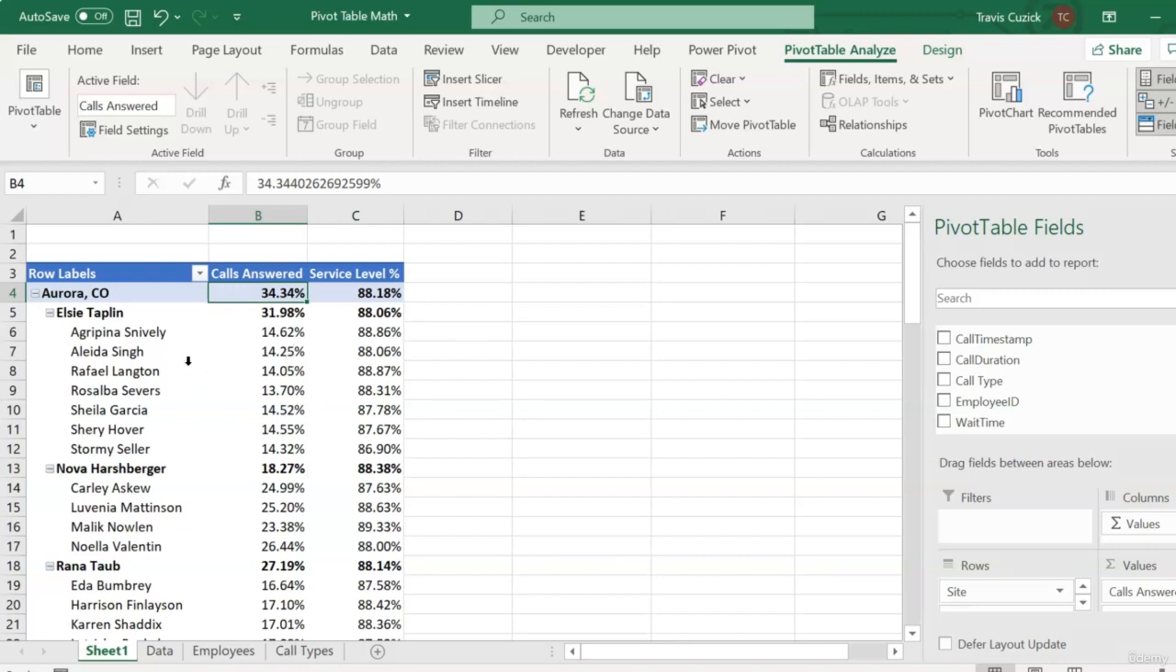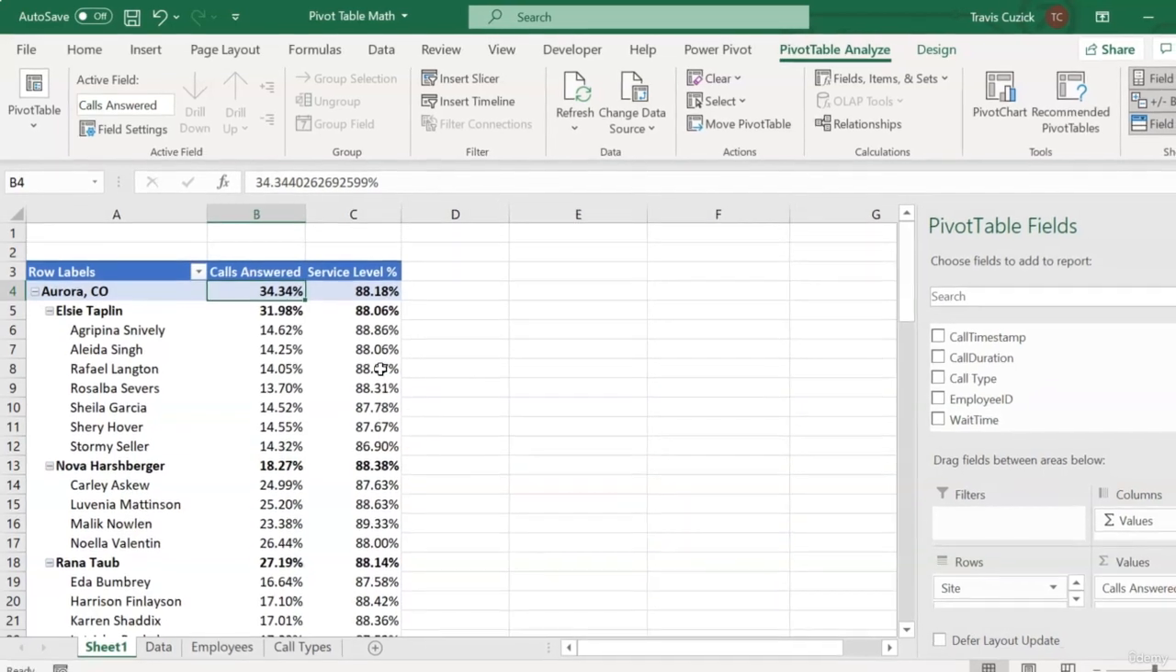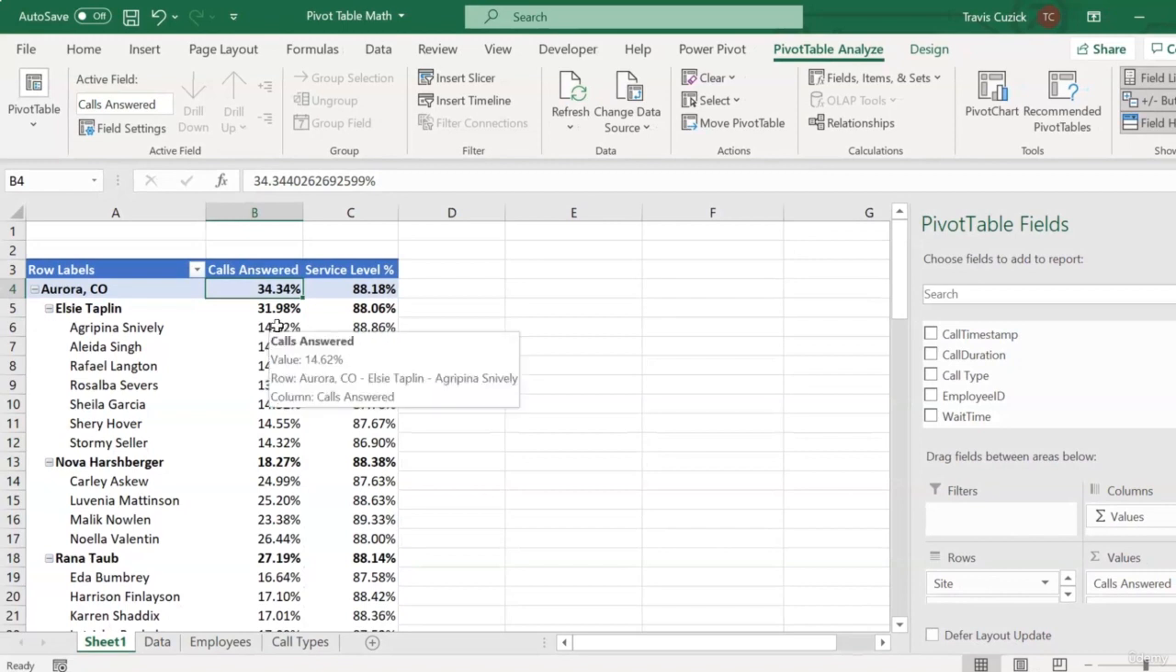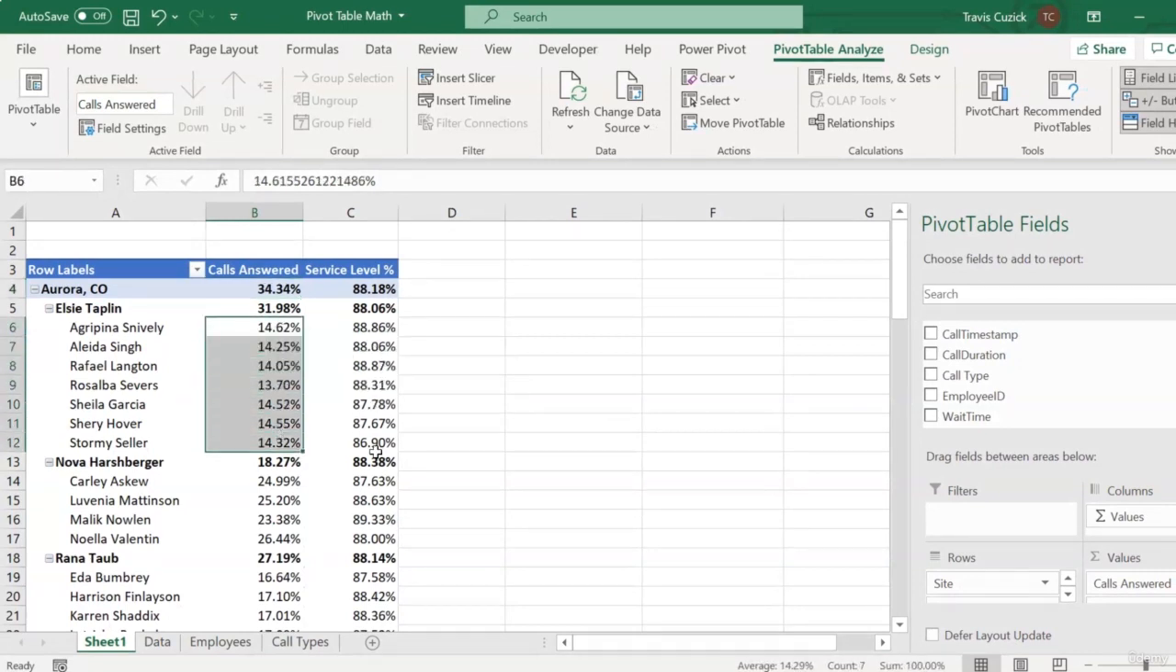For example, instead of seeing tiny percentages next to each individual employee, which while accurate, don't give us a picture of how these employees are doing relative to their peers, we now instead see the number of calls each employee took as a percentage of the calls taken by their team. So if I highlight all these percentages under LC Taplin and then look down at the status bar, you'll see they add up to 100%.